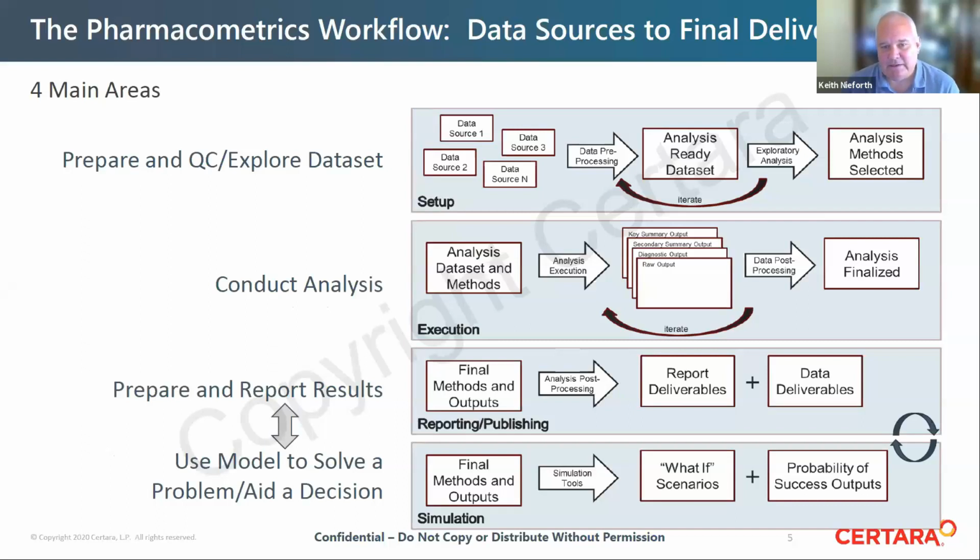Essentially the job, the way I look at it, and if you talk to analysts, they generally agree, is from the data sources to the final deliverables. The final deliverables being generally either reports, standardized data set deliverables, this type of thing. In other words, things that you would pass upstream in your company for further processing, whether it be into an NDA submission, that type of thing. But there are four main areas.